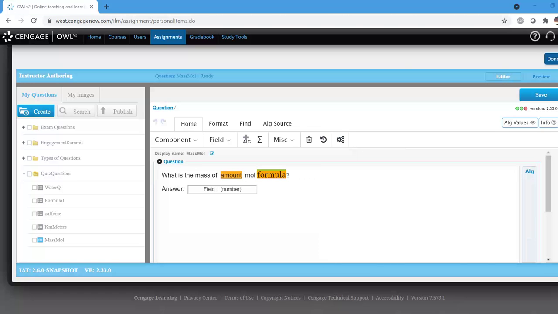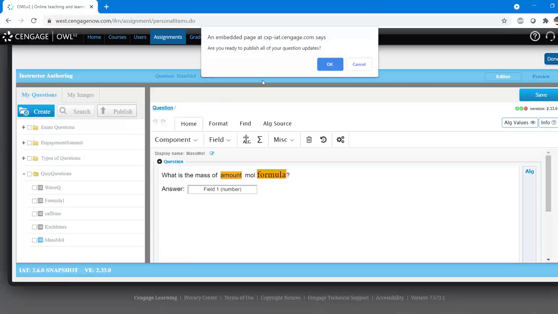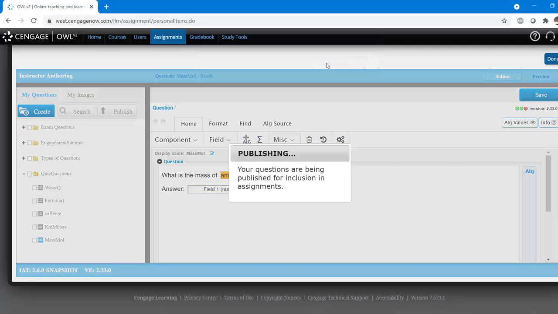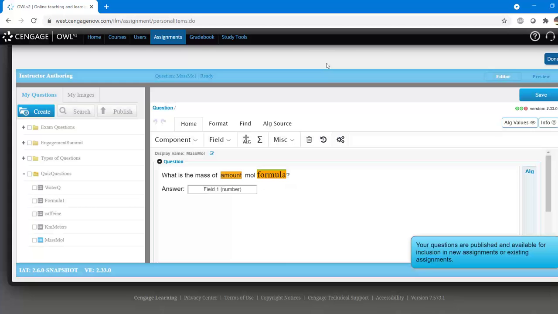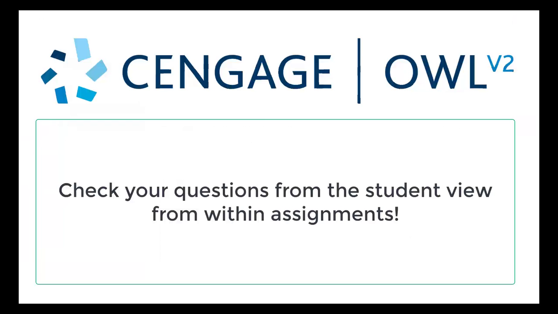Remember to click the Publish button when you're finished so your newly authored questions can get added to assignments. And finally, remember to test out several versions of your questions using the student view after you have put them into assignments to make sure they work as you intend them to. Questions that don't work correctly or have odd feedback can cause a lot of problems and confusions for students, so make sure you test them thoroughly before releasing.